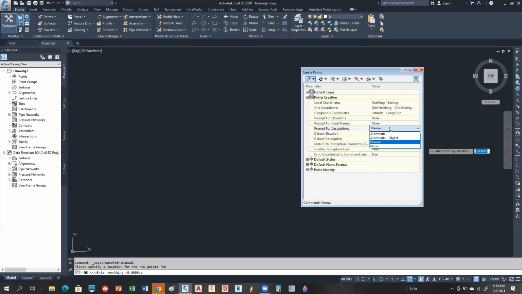Now there's some other settings in there that are pretty cool. You can do it automatic. So if I set it to automatic and I'm doing, let's say, a bunch of edge of pavements, I don't need to type in edge of pavement every time. I can set it to automatic, and when I set it to automatic, I can put a description down here and it'll just read that in for me. But I'm going to make sure we set that to manual, okay? So we're setting the prompt for elevations none, prompt for name none, prompt for descriptions, we're going to set that to manual.